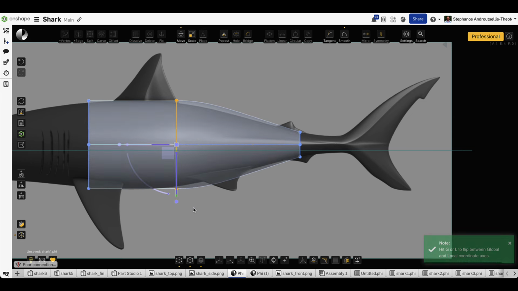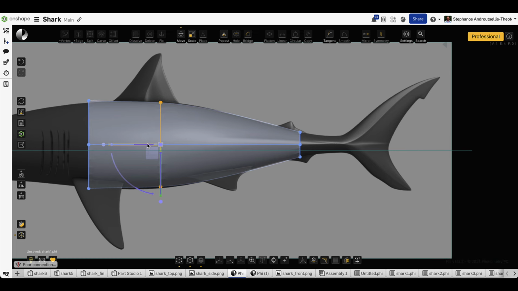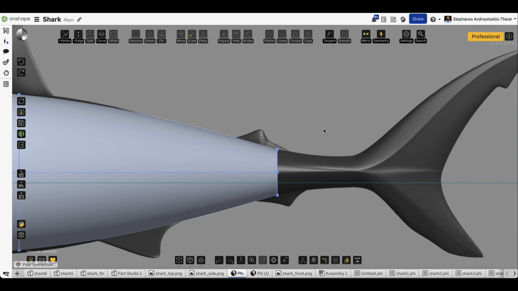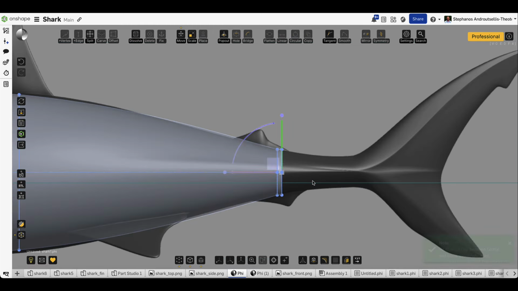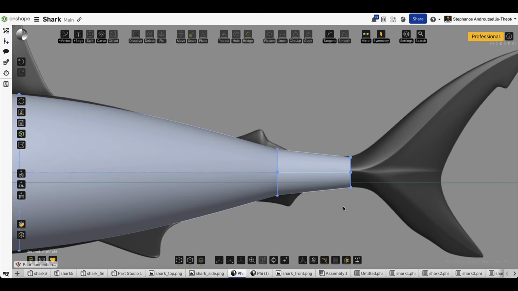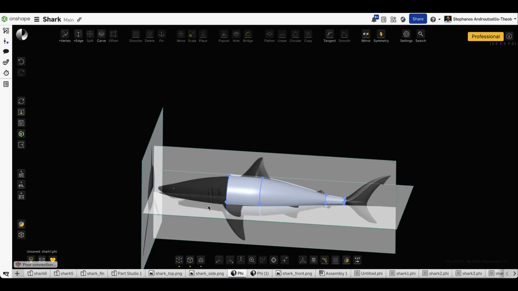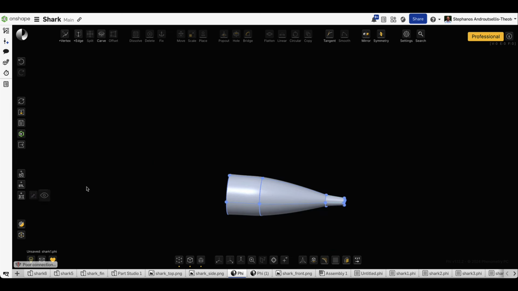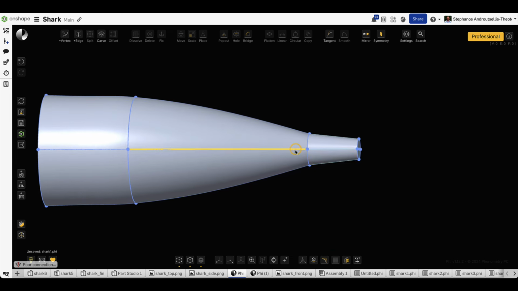Now I box select this ring of edges and I just shrink it down a little bit, and I also move it forwards and backwards. You will notice that as I move that, the edges attached to it also deform and become smoother. Now I do another pop out towards the rear end of the shark's body and I shrink it down. And you will notice here that the transition between the edges is not smooth, which is expected because a pop-out does not guarantee smoothness when the edges are not already perpendicular to the popping face.